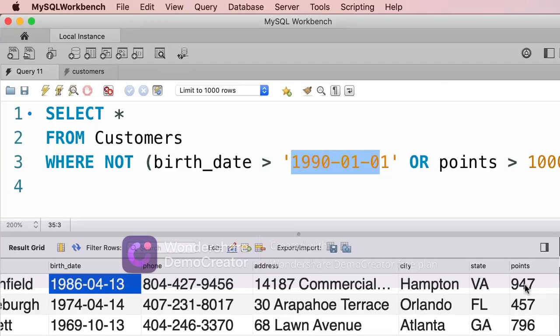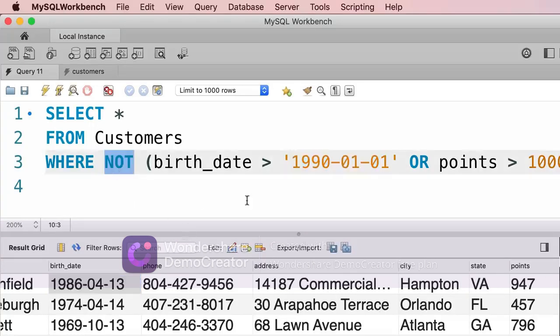Let me show you a trick that I learned in math. Whenever you have a NOT operator, you can simplify your expression like this. We apply the NOT operator to the first condition, people who were born after 1990. How can we negate this condition? Well, the greater than operator becomes less than or equal to. That is the inverse of that condition, right?